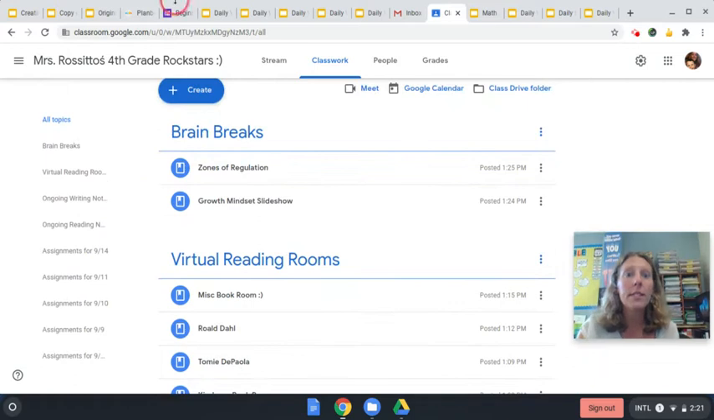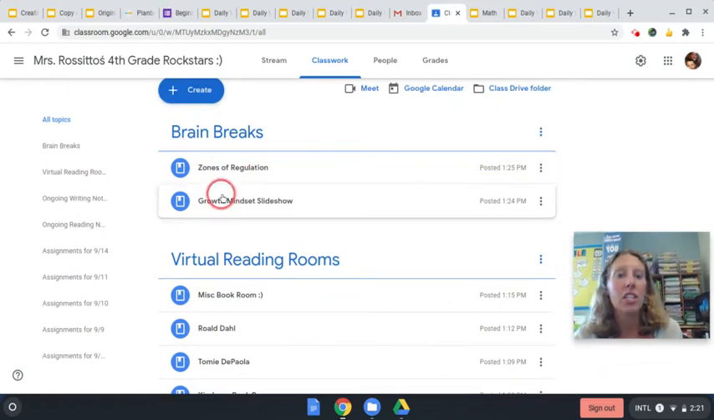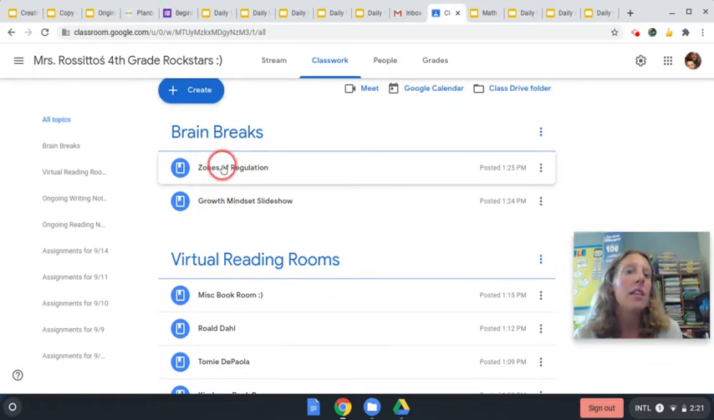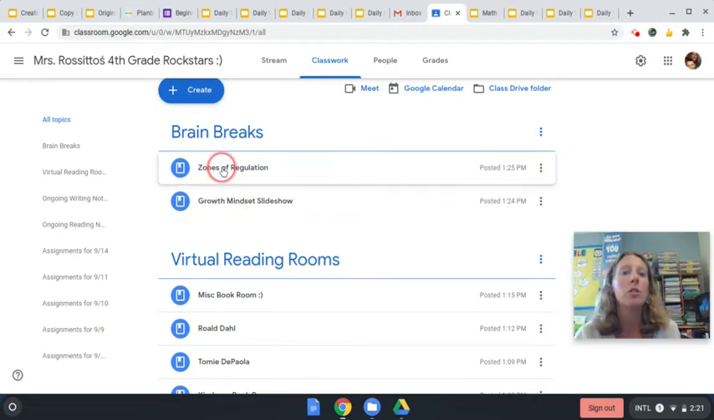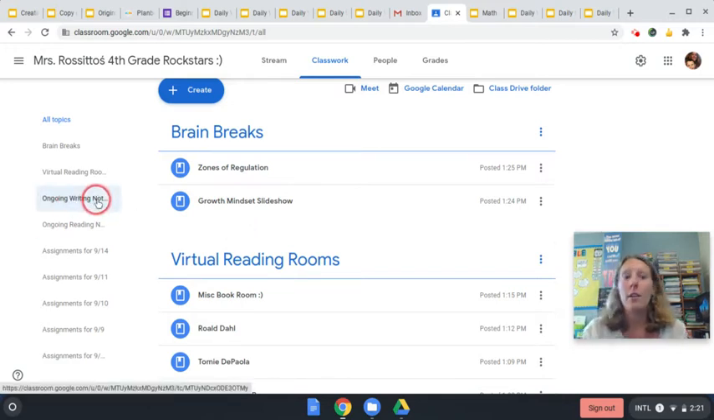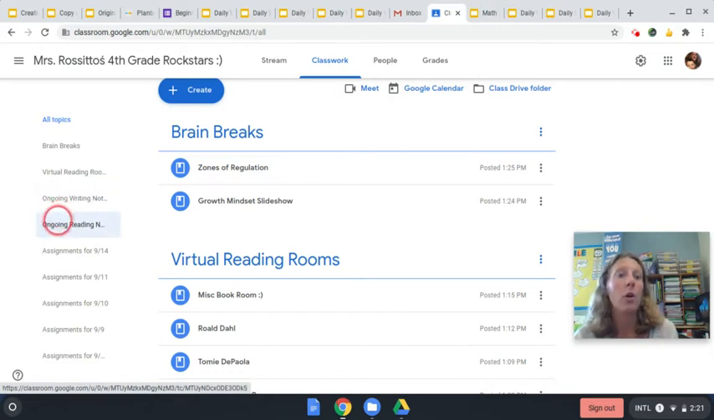Also, brain breaks. You see zones of regulation and growth mindset slideshow. These are two different tabs, very important tabs that I am going to go over with you as this week goes on. And then finally, ongoing writing notebook, ongoing reading notebook. So I'm going to go over how that's going to work with you in a video or when you're here in school.